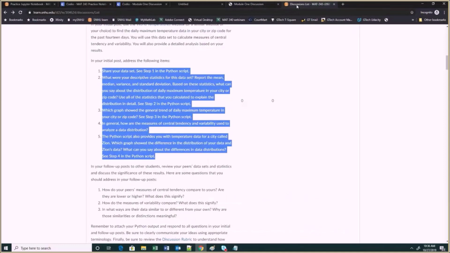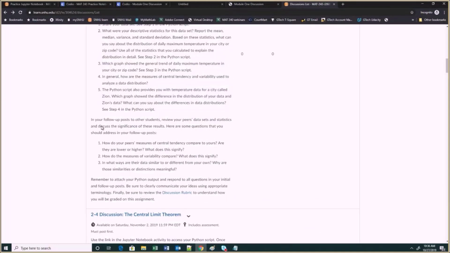And then the follow-up questions that are due on Sunday are, how do your peers' measures of central tendency compare to yours? So you just have to pick 2 other students, review your answers against their answers, and then answer these questions.